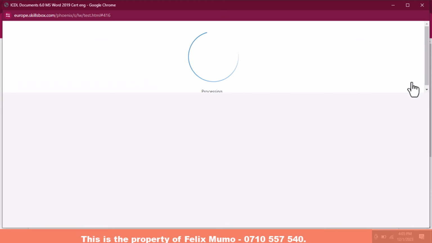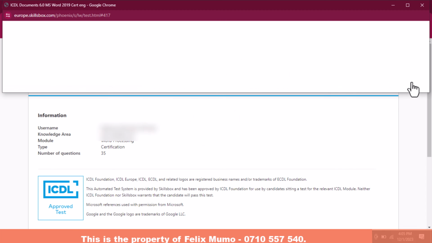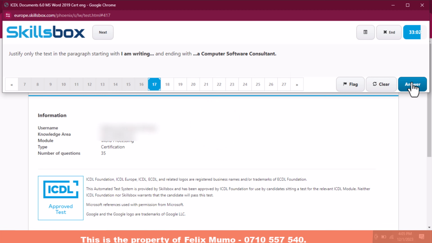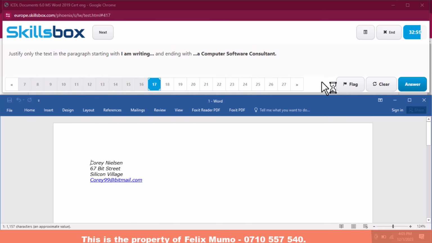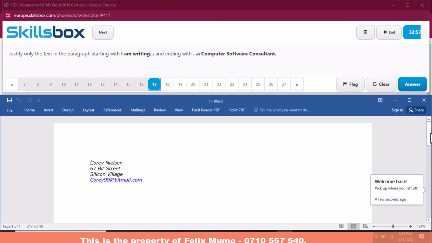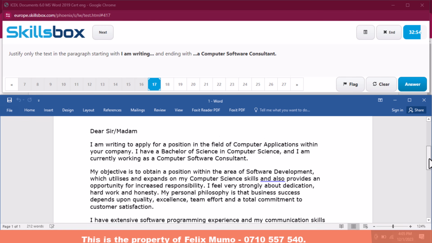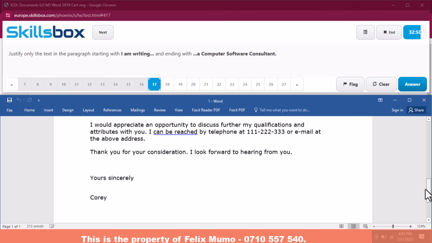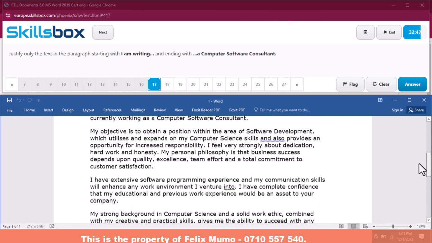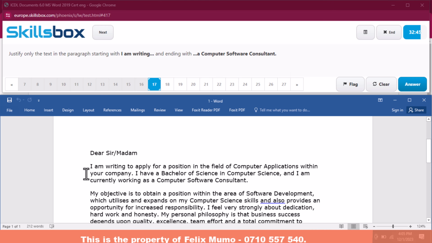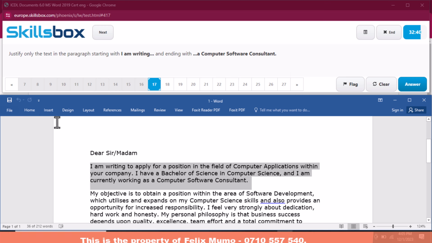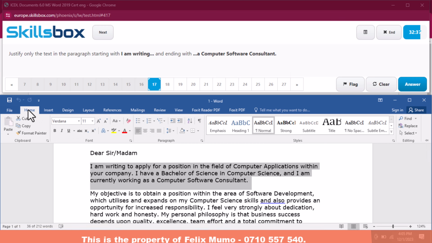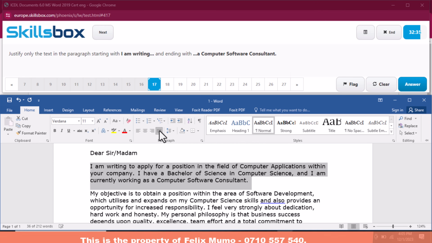Next question. Justify only the text in the paragraph starting with "I am" and ending with "a computer software consultant". So you just need to scroll downwards, then you get the specific paragraph. So we are looking for the paragraph. Scroll upwards. Here it is. Actually it's among the top ones, so you select, and after selecting you go to the Home tab. In the Paragraph group, alignment is here, so you justify, and then you just click Answer to continue.